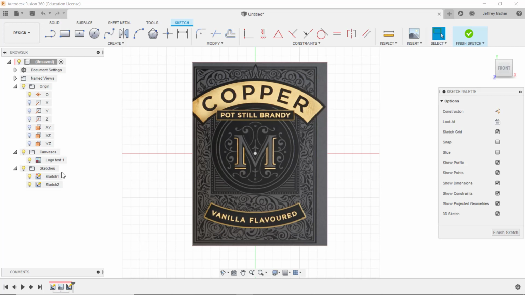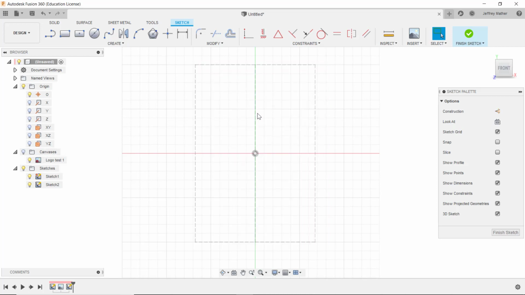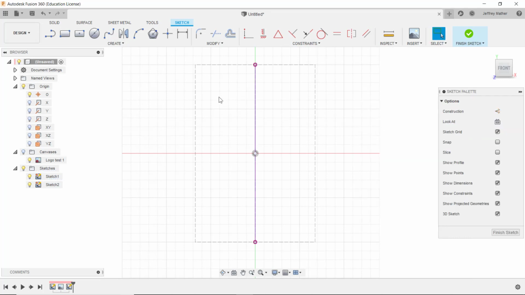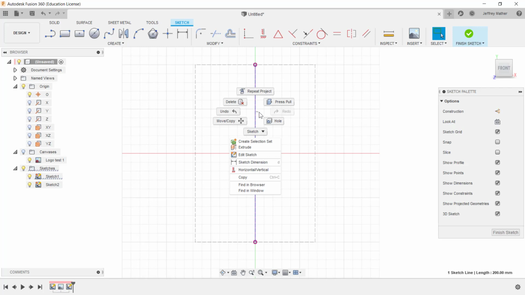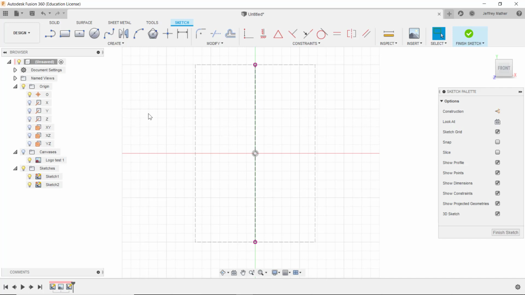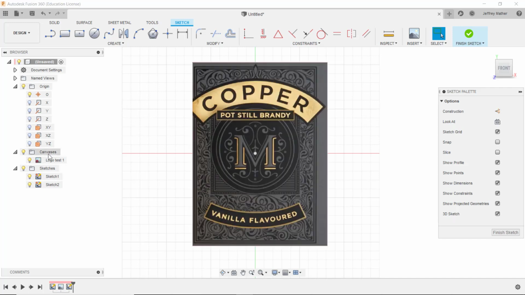Let's turn off the canvas for a minute. I want to project this line into my new sketch, so I'll do P for project, and I'll select that line. So I always will have this line of symmetry in each new sketch that I do. So I have 2 references, actually I have 3: the center line of symmetry, the origin, and then the overall size of my label. I like to change this to construction then, so I'll select that line and right click, change that to a construction line type. Let's turn that canvas back on.